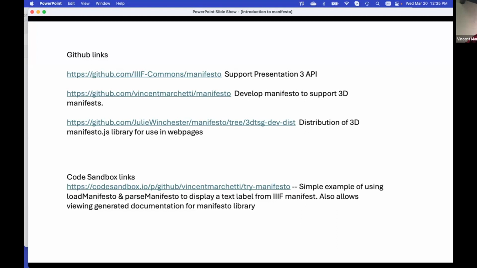And again, another example of where I am is, people want to use it. They have two options. One is to go to that try Manifesto demo I put on Code Sandbox, and you can just pull down manifesto.js. I know that Julie has actually put the compiled manifesto.js in her GitHub, and so that's another way to get it.